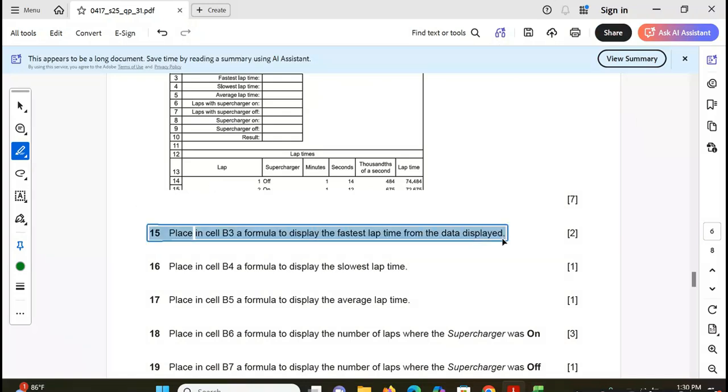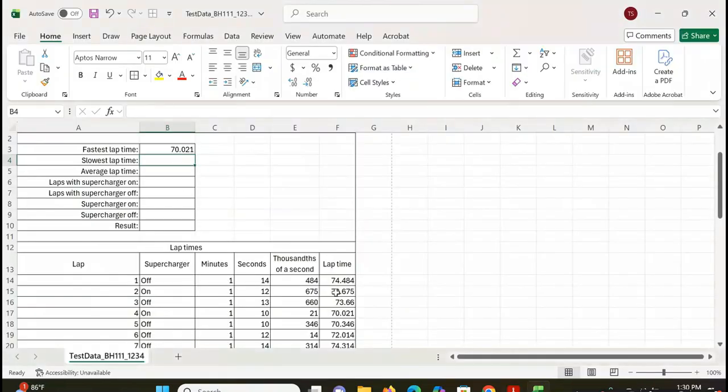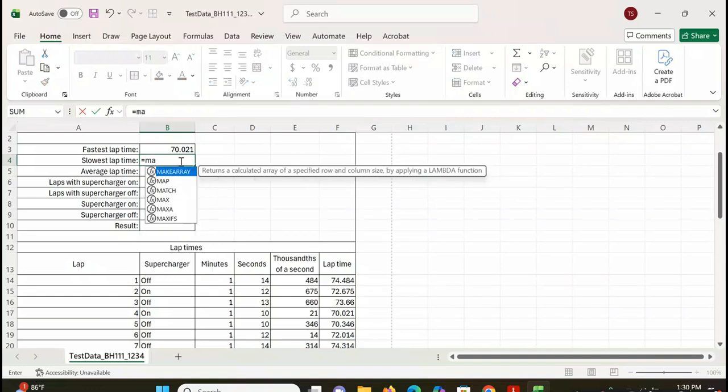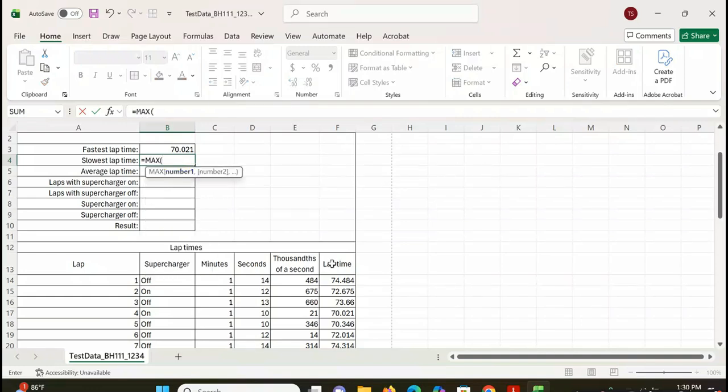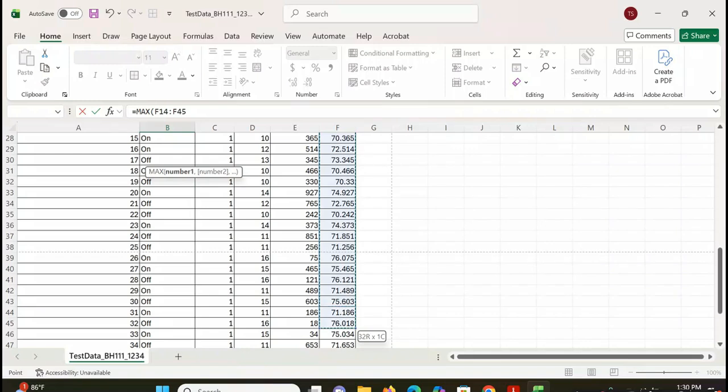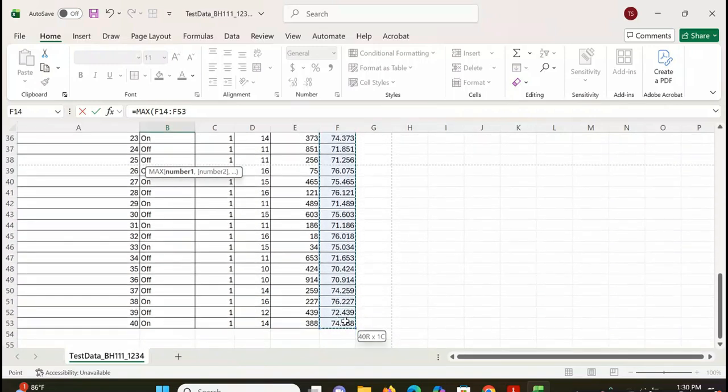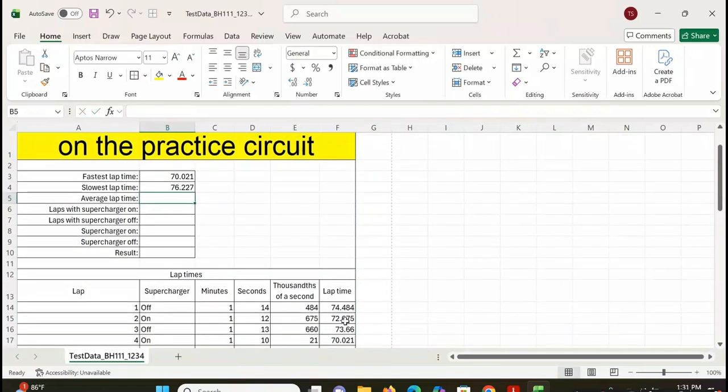So 15 done. Place in cell B4 the formula to display the slowest lap time. Slowest lap time means maximum lap time. So for that we'll use the max function. That will find out the maximum in this range. That is the maximum lap time.